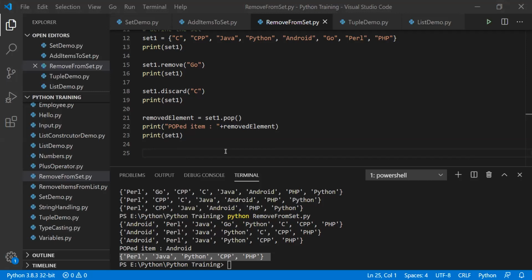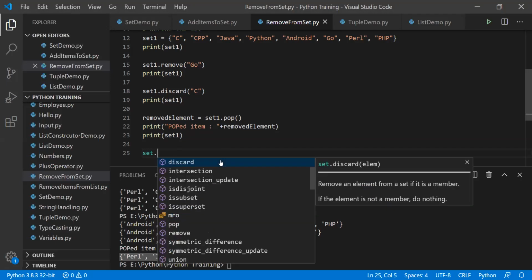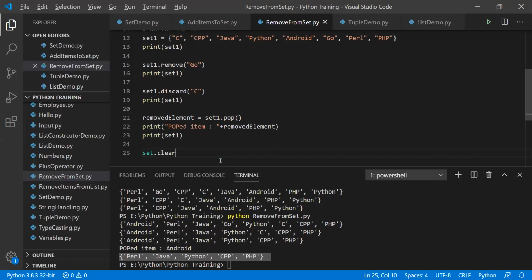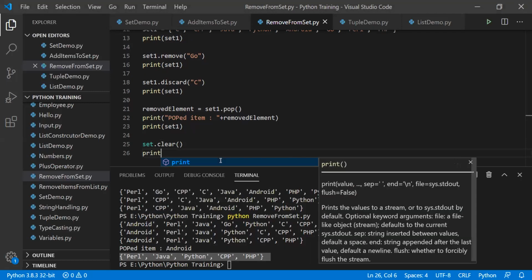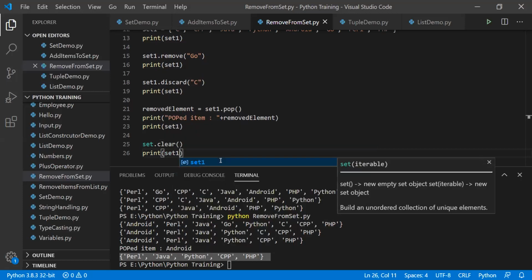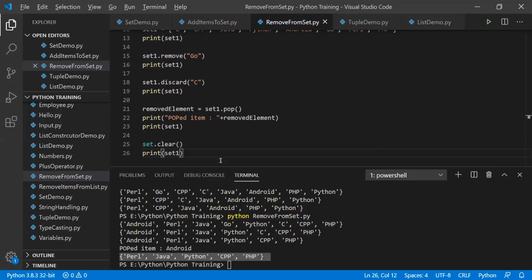Then let's try to clear the set. If I say set one dot clear, this will clear the elements. And if I print set one again, I'll get an empty set. So let's try and execute that.